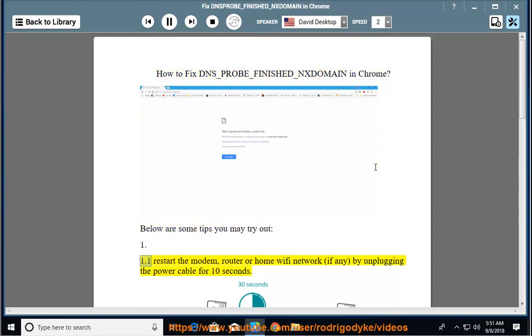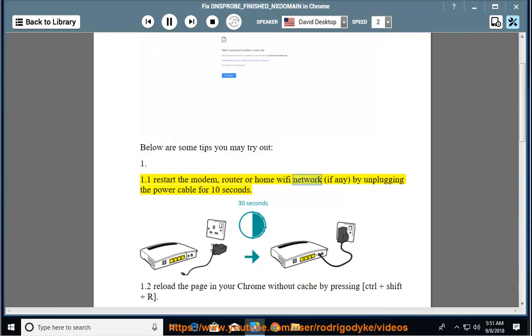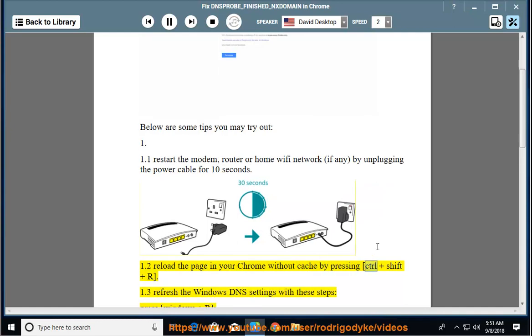1.1 Restart the modem, router, or home Wi-Fi network, if any, by unplugging the power cable for 10 seconds. 1.2 Reload the page in your Chrome without cache by pressing Ctrl+Shift+R. 1.3 Refresh the Windows DNS settings with these steps.